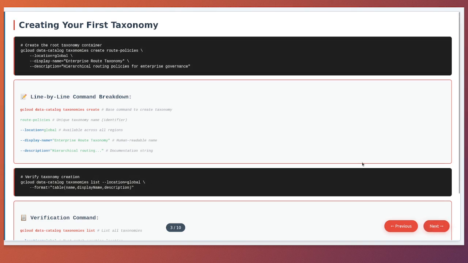Creating your first taxonomy, line by line. Let's break down every single line of the taxonomy creation command. The first line starts with gcloud data-catalog taxonomies create. This tells GCP we want to create a new taxonomy container in the data catalog service. The taxonomy name, route-policies, follows immediately. This becomes the unique identifier for your taxonomy within the project. Choose this name carefully as it will be referenced in all subsequent policy commands.